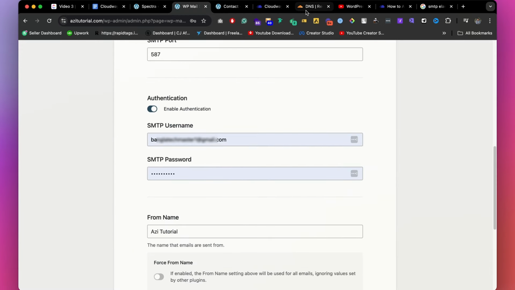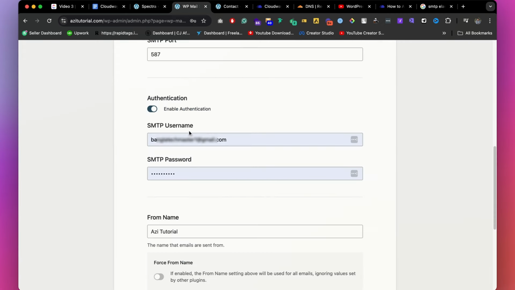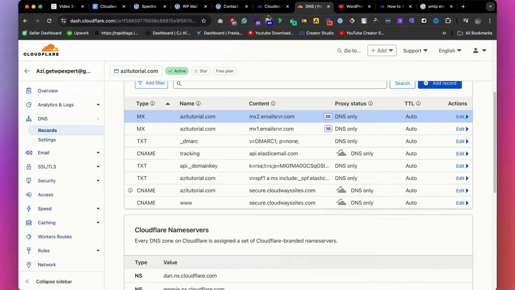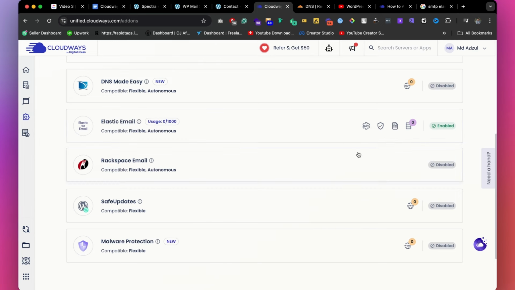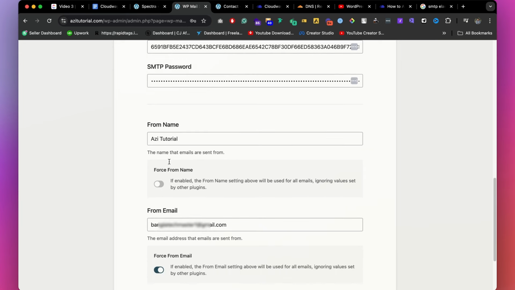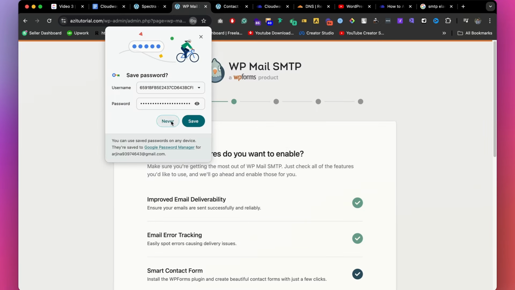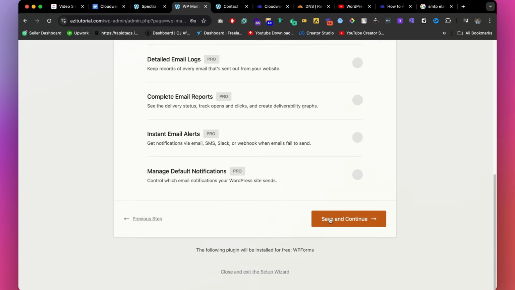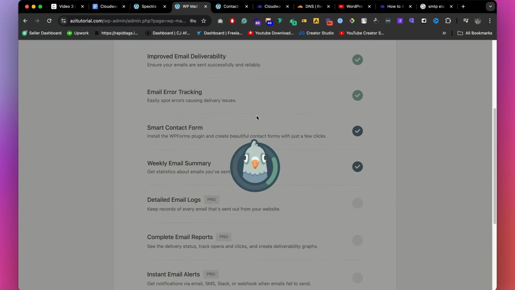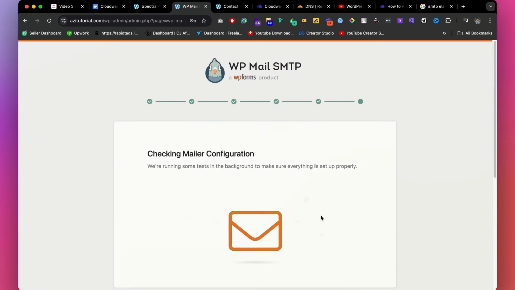And now we need to add our SMTP. So let's go back to here and copy the API key. Come back again here, paste the username. The username will be the same as this one. The API key will be the same, copy it. And the password will be the same, okay? And the from name will be azi tutorial, and the from email will be this one. I don't want to force them. Well, let's click on save and continue. I don't want anything, so let's click on save and continue. And also skip this part, skip this part also.